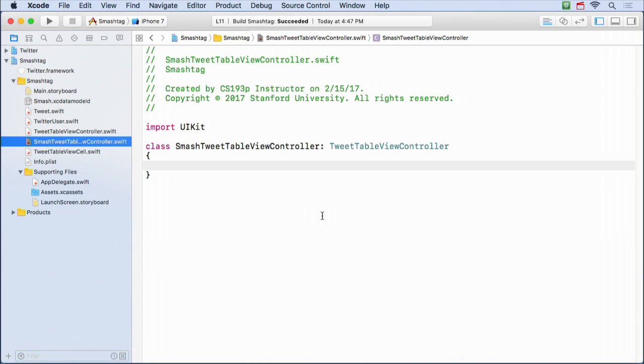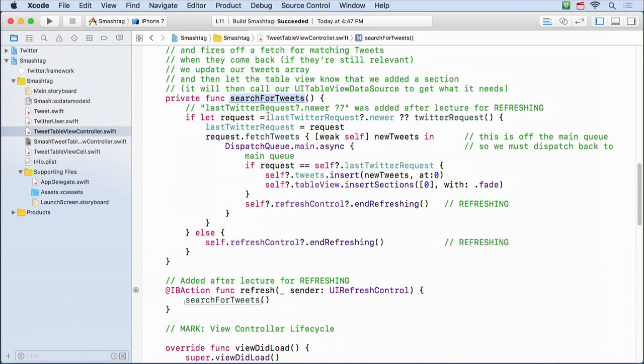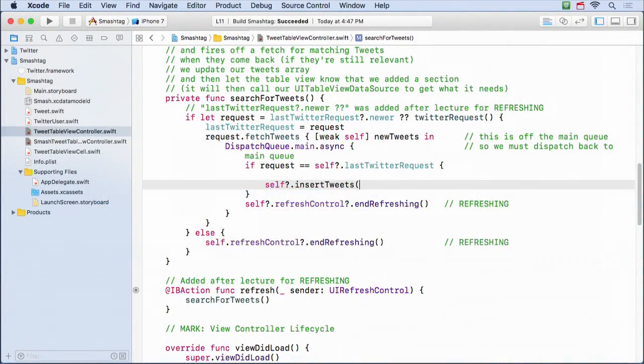Now this is going to do all the things a Tweet Table View Controller does, plus anything I put in this subclass. Unfortunately, we didn't get all the way to designing our generic reusable one so that it was really nice and subclassable. Specifically, it'd be really hard to subclass search for tweets and then get inside this closure and do something when these tweets happen. So I'm going to make my generic tweet table view controller a little more subclassable. What I'm going to do is take this code right here and make a little method out of it. Insert tweets, I'm going to call it.